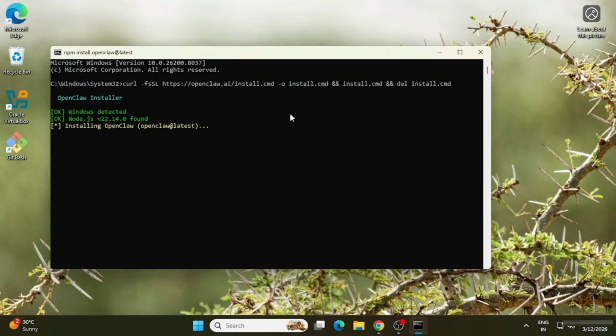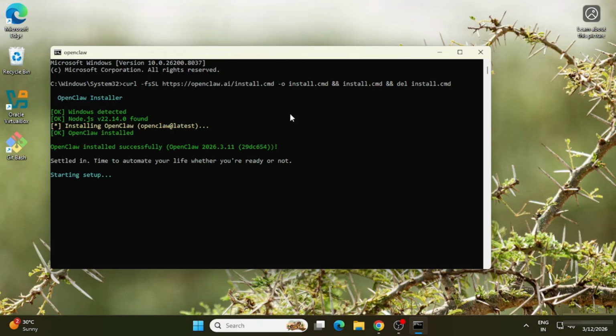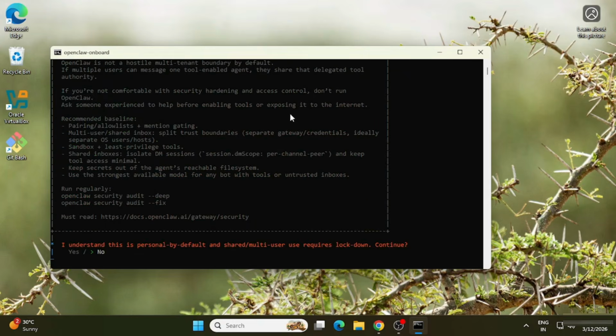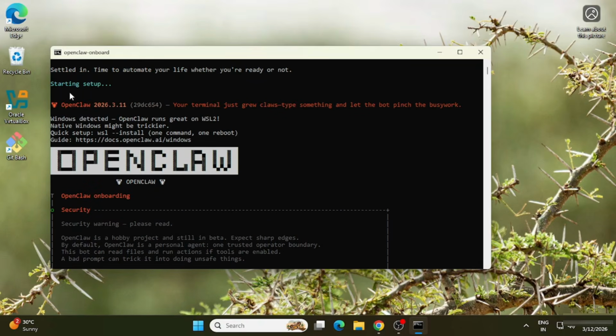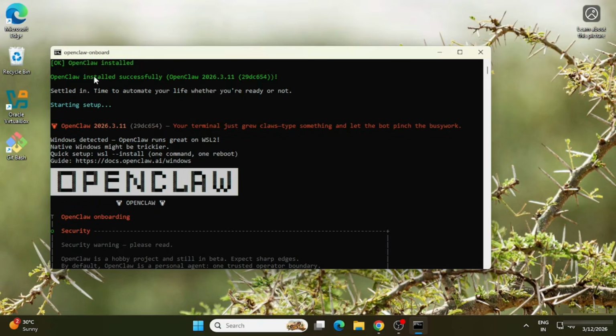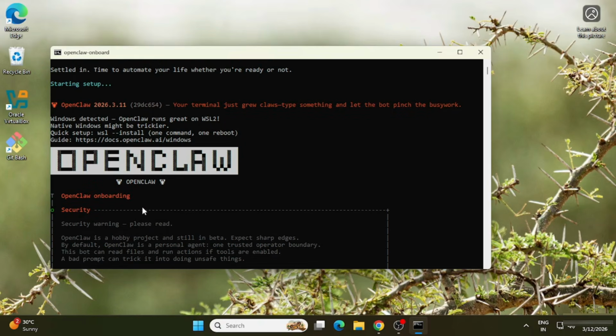Here it's showing me OpenClaw installer and showing installing OpenClaw. Okay, so it will detect your operating system and accordingly it will start installing. So now guys, here you can see OpenClaw installed successfully. It's showing me this message and showing starting setup. So now it has started OpenClaw, and below you can see it's showing certain onboarding security messages.